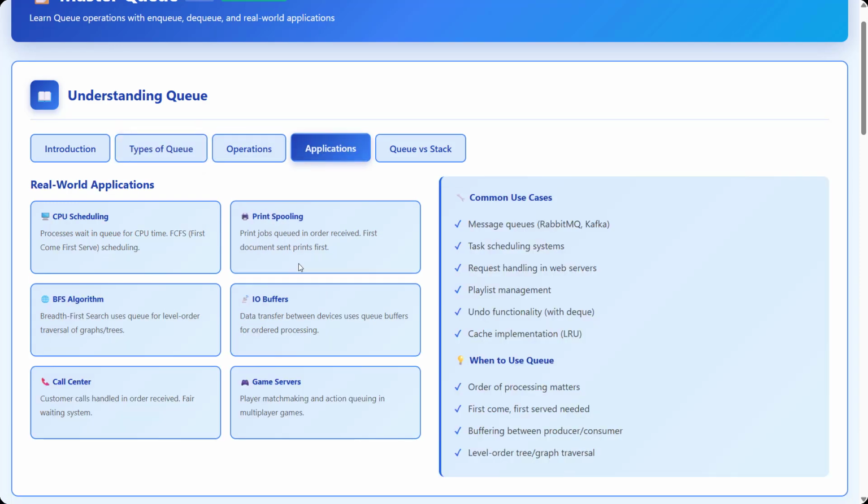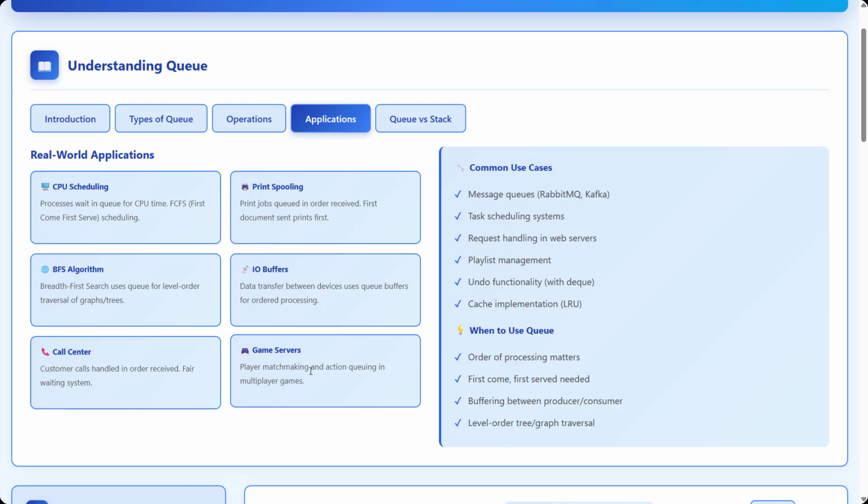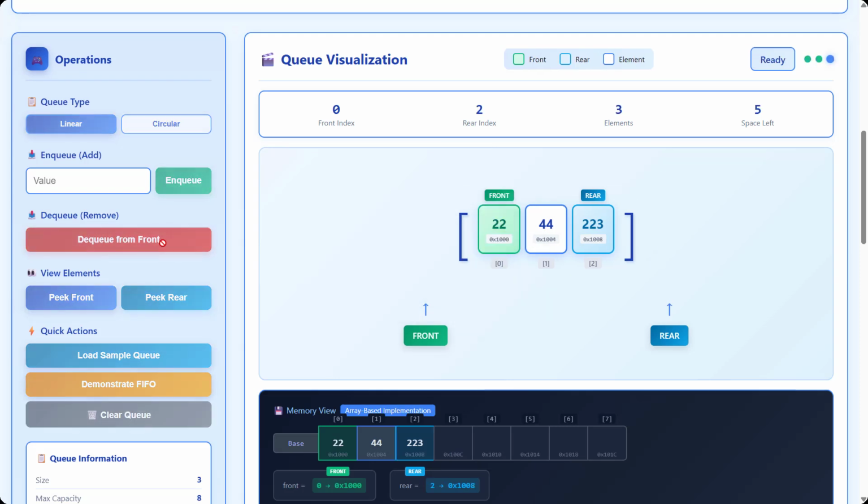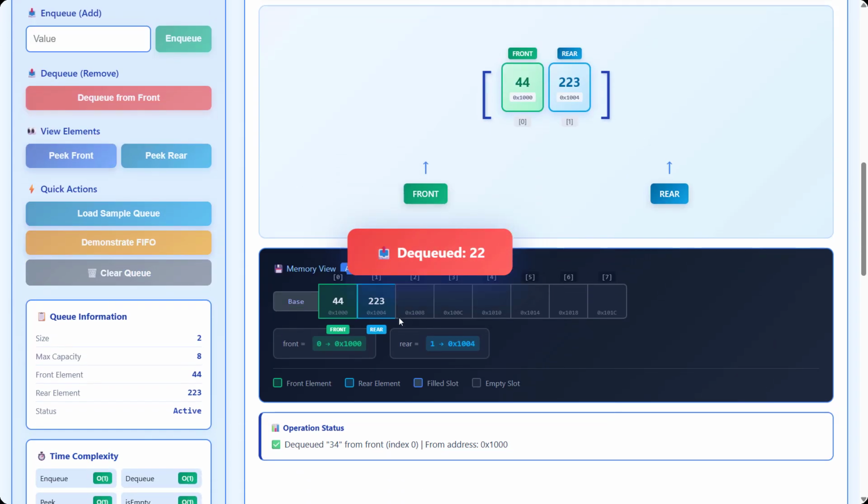Where do we use queues in real life? CPU scheduling in operating systems, print job management, handling requests on web servers, and even the BFS algorithm uses a queue to traverse graphs level by level. So that's the queue data structure for you. Simple, powerful, and everywhere in programming.